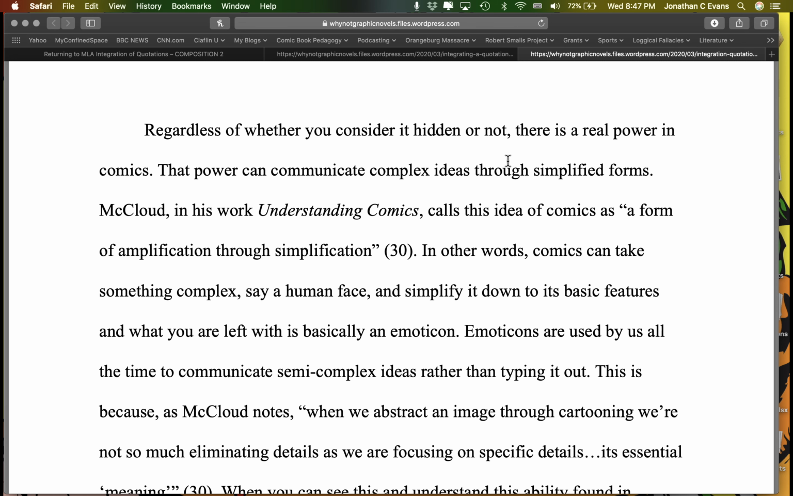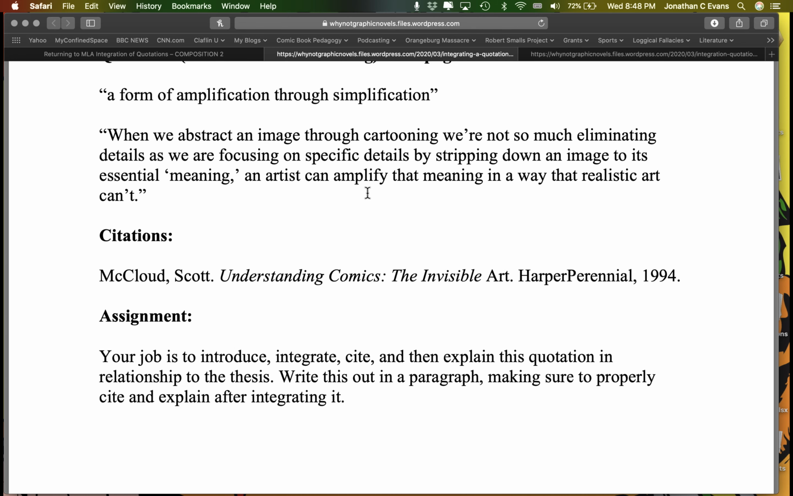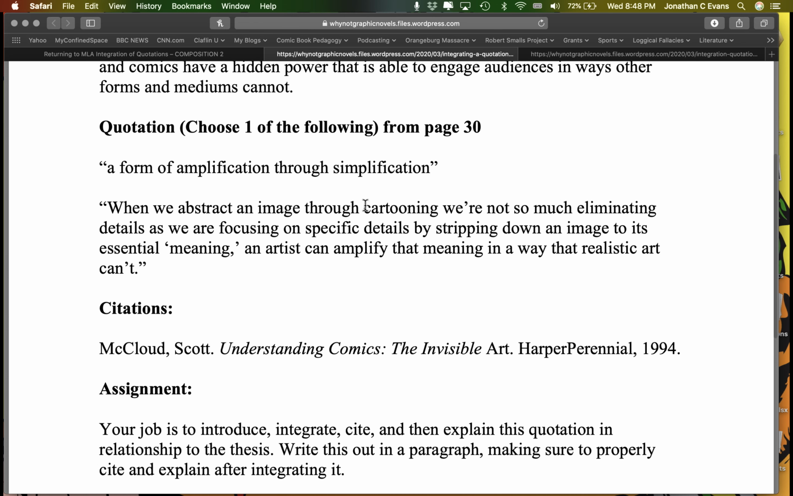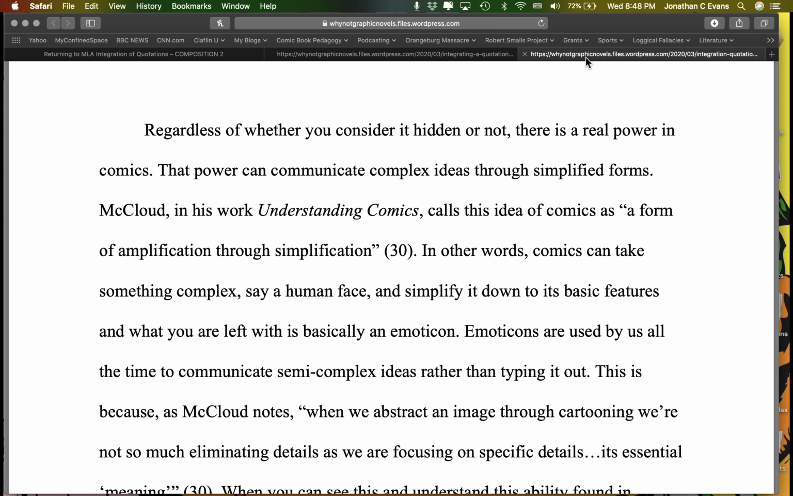So I took both those quotes from this example here. The first one, a form of amplification through simplification, and the quote: "When we abstract an image through cartooning, we're not just so much eliminating details as we are focusing on specific details by stripping down an image to its essential 'meaning.' An artist can amplify that meaning in a way that realistic art can't." Okay. Now, what did I come up with? So I gave a nice topic sentence.